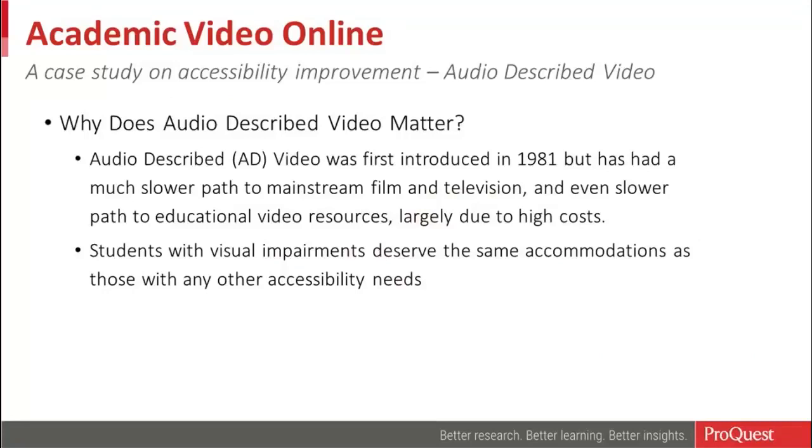And similarly, audio described video was introduced shortly after that, in fact in the early 80s, but it's had a much slower path to mainstream consumer film and television. It's been slow as well to educational video resources, and mostly that's due to high cost. But we feel strongly, because librarians feel strongly and accessibility advocates feel strongly, that students with visual impairments deserve the exact same accommodations as those with any other accessibility needs. And this is a tool that needs to become much more mainstream than it is.